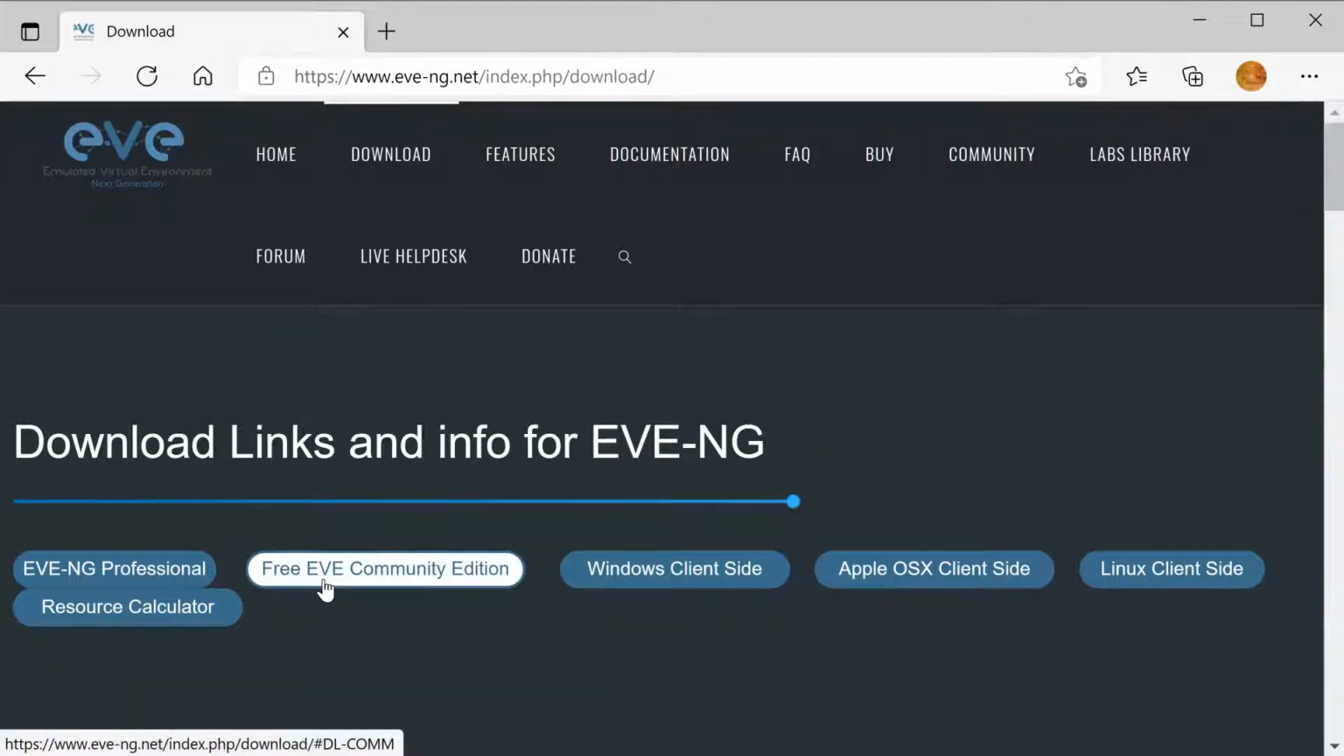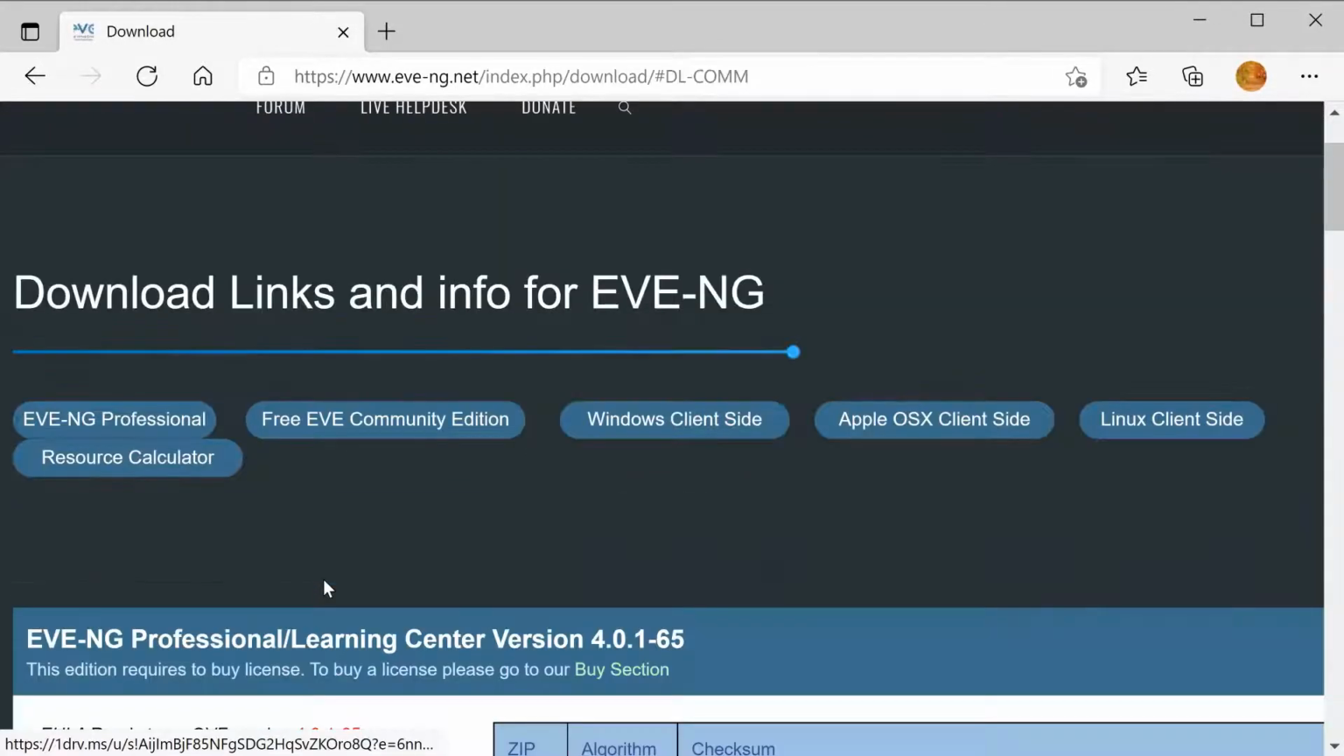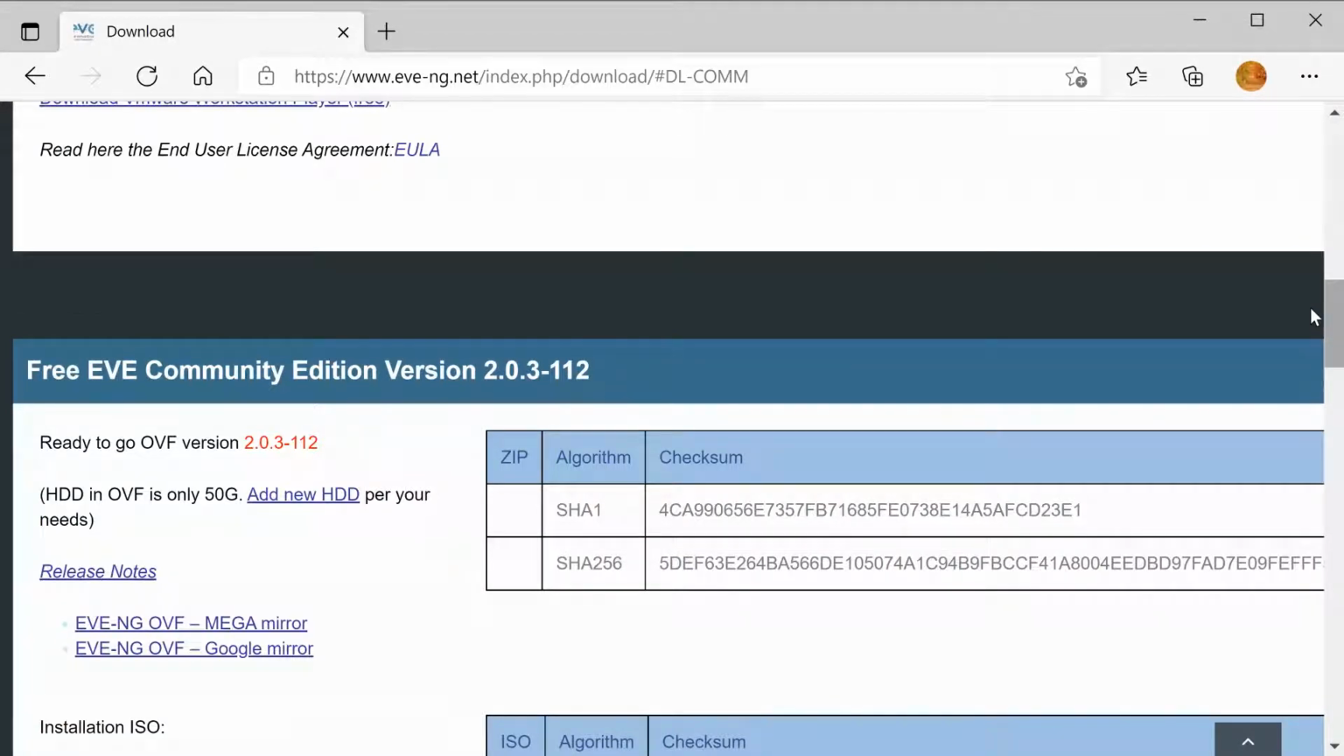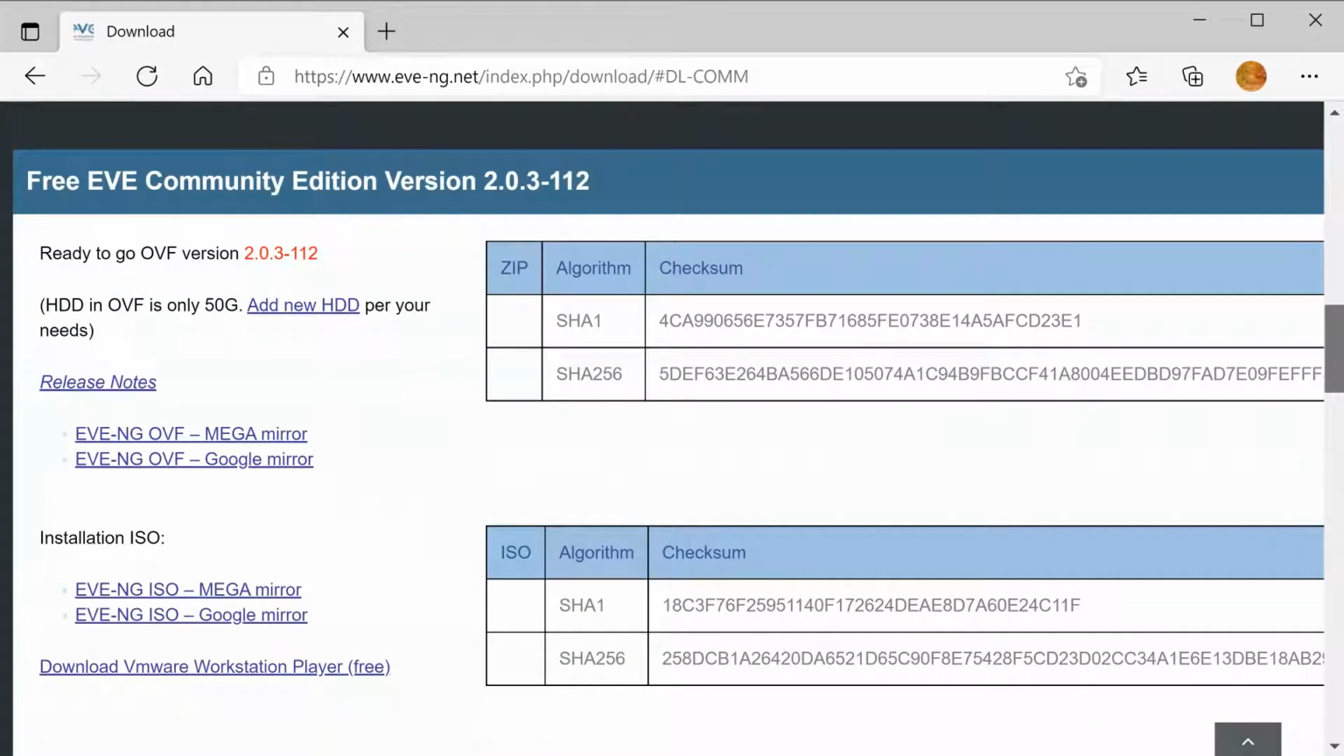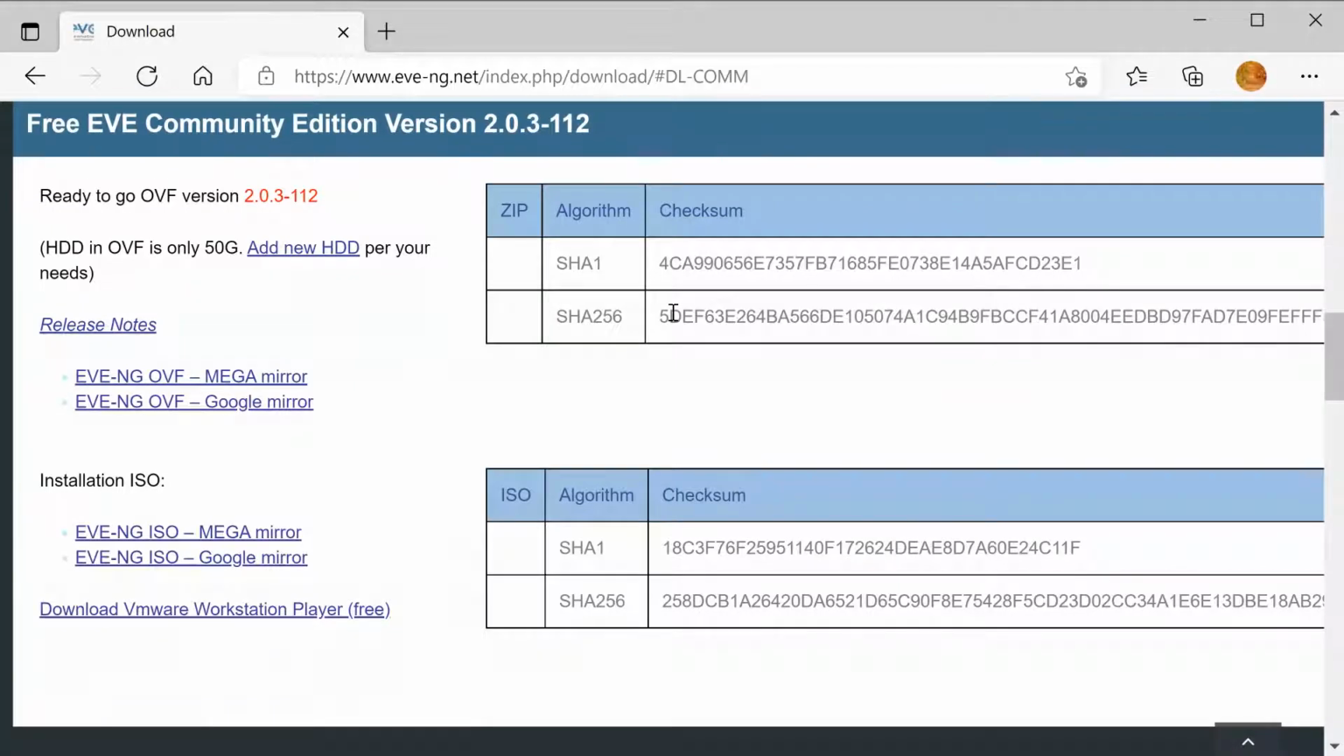Select the free EVE-NG Community Edition. It will direct you to this page. Here you have OVF and ISO format, but I will go with this OVF format. This you can download from Google or Mega Mirror. I already downloaded.